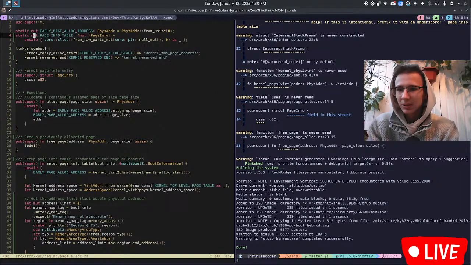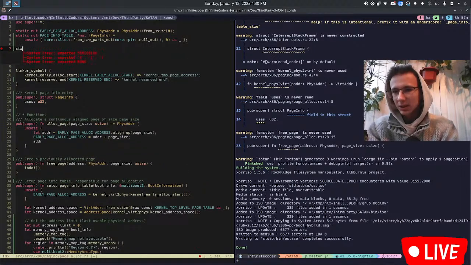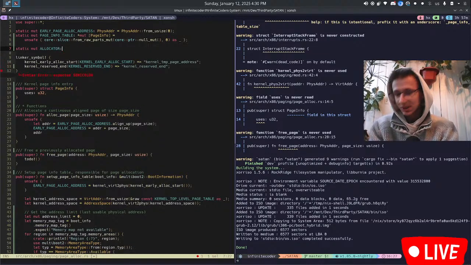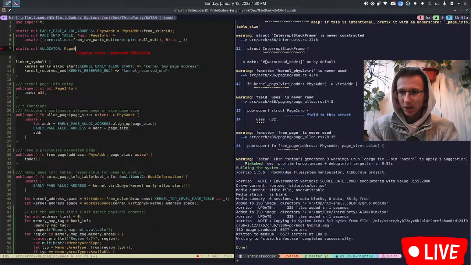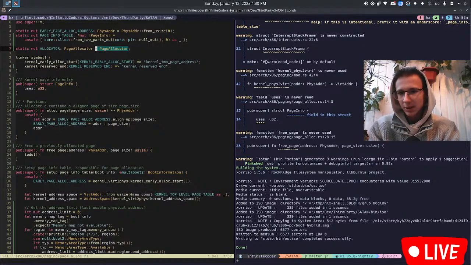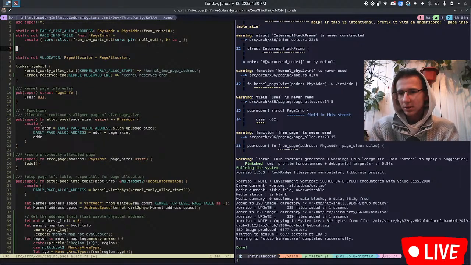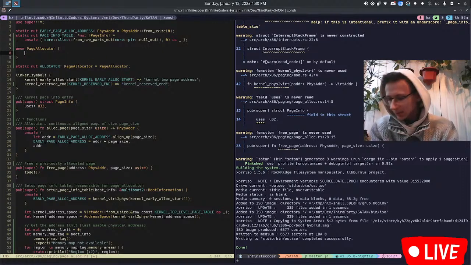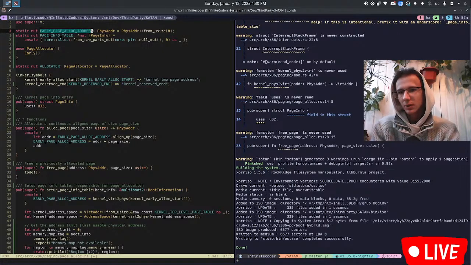Okay, so let's do static mut allocator, which is not what you think the allocator is. It's going to be the page allocator. Well, we'll figure it out. Let me create an enum here. Let's do enum PageAllocator. So it's going to be two options. Early, which is going to have a physical address.